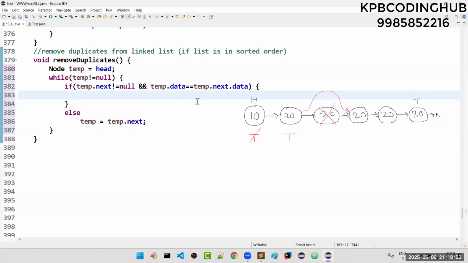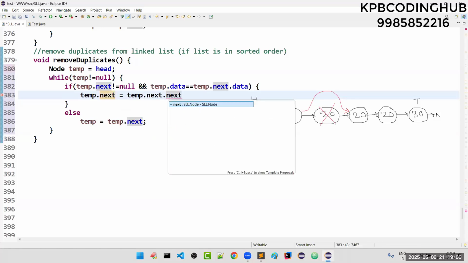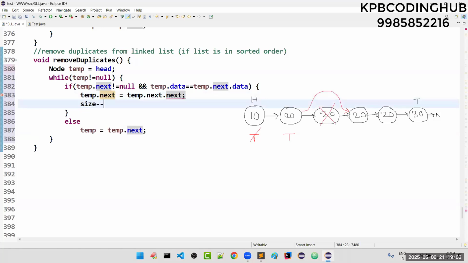Now, sir, can I write like temp dot next is equal to temp dot next dot next? After this, one node got removed, right? Size minus minus. Clear, friends? Please confirm. Is it clear? Yes, sir. Now what will happen, sir? Since it is a loop, one more time it will repeat.